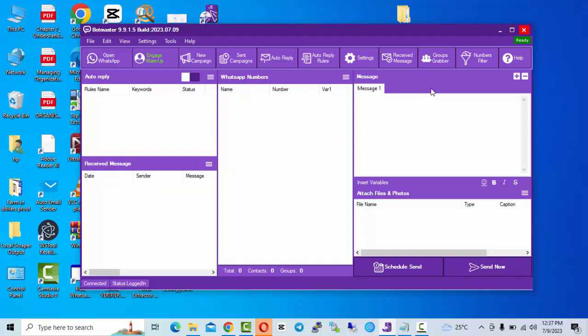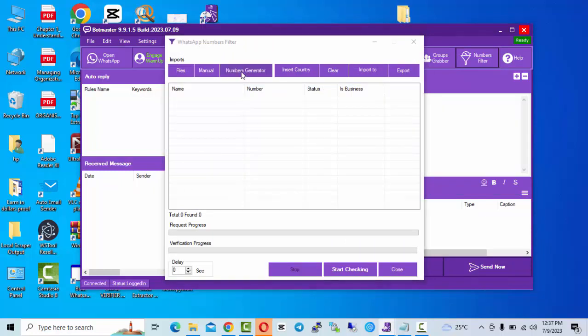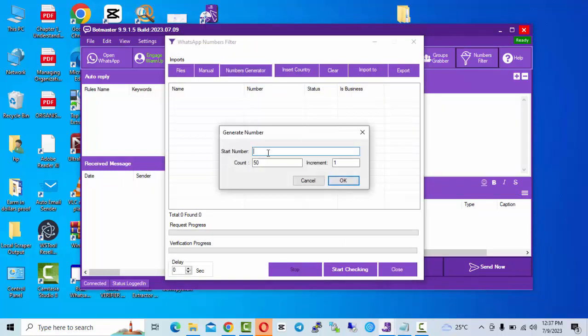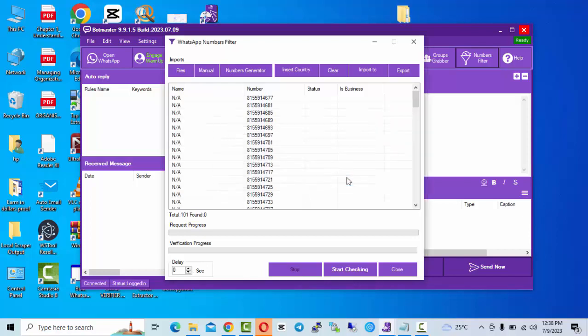You can generate numbers. Let me say I want to generate numbers now. What will I do? I will just go to number filters, then click on number generator, and I'll put one of my numbers as the starting point, 080081467. I want to generate 1000 numbers because it will validate them for me. For the increment, I want to increment it by 4. Then for the delay in seconds, I can increase it to 1. Just click on OK.